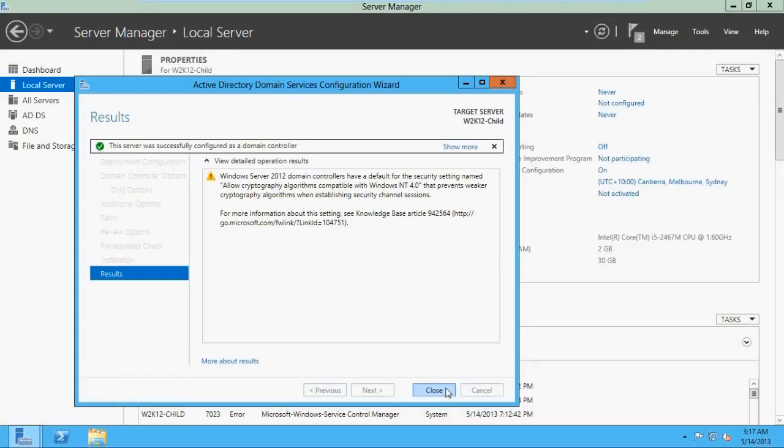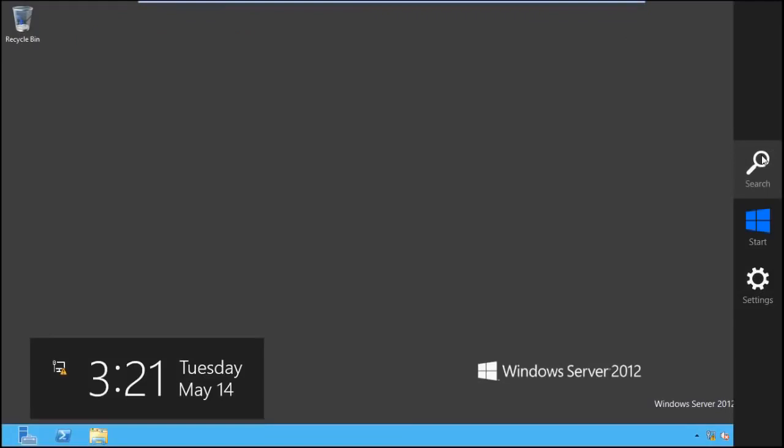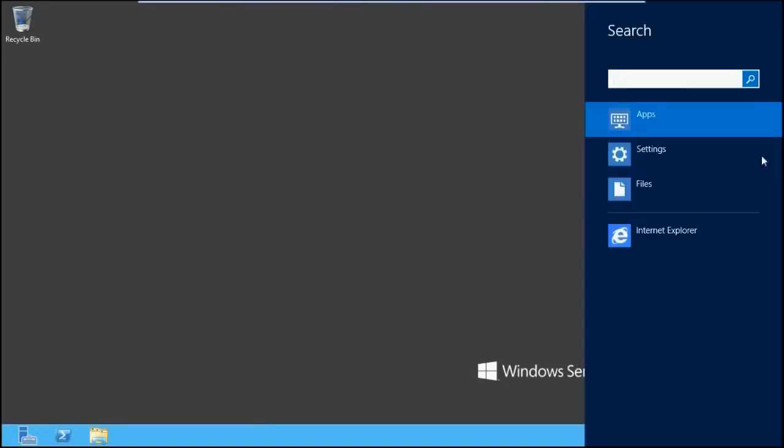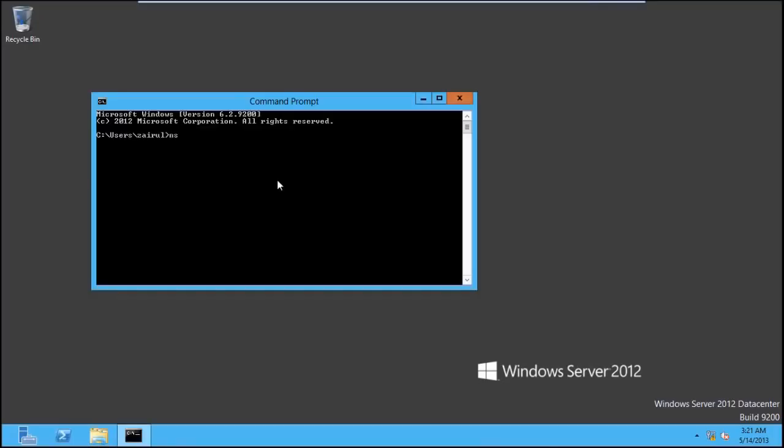Once this server has restarted, what we need to do is check whether it is already registered in the main domain controller. For this, we're going to use the command prompt and the NSLOOKUP function. If it's successful, it will show the IP address for the main domain. And there you go, it finished. It is registered in the adatom.com.